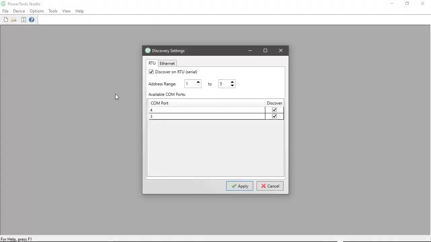PowerTools Studio software uses a scanner to communicate with drives that are connected to your computer. So you have your choice, either RTU, which is serial. So if I'm connecting to a Unidrive M701 or a Digitax HD M751, something with a serial port instead of an Ethernet port, I would configure these settings here.